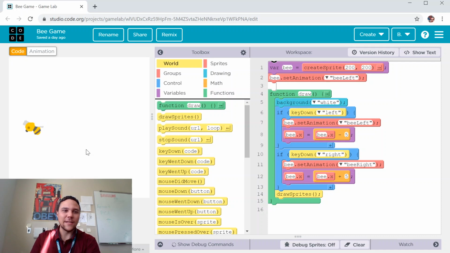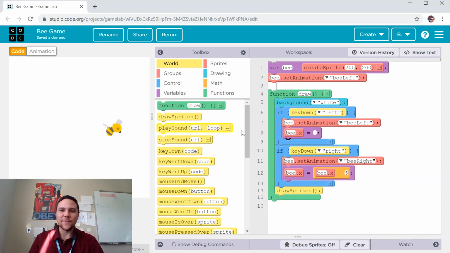But the counter pattern is so common in computer science. When we do loops, you're going to iterate your index variable with the counter pattern. And in this case, this is how the bee constantly moves from one place to the next. So if I were to just say b.x equals 5 when I press the left arrow key, it's going to move the bee straight to the x coordinate of 5, all the way here on the left. So we don't want to just set it equal to 5.